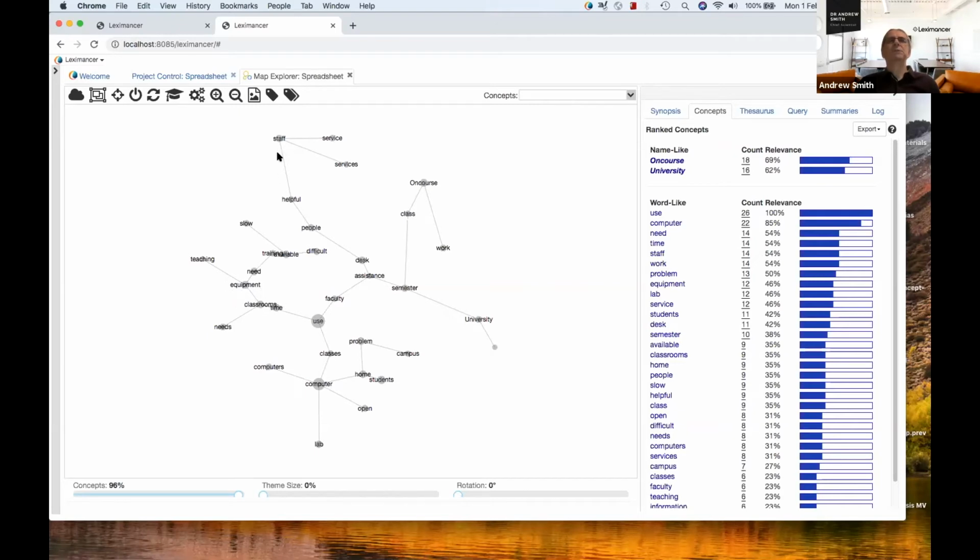You know, I can look at staff and service and helpful people over here. I can look at computers. When are they open? The lab, getting into them from home, problems with computers. So these are the hypotheses that you read off this sort of model.